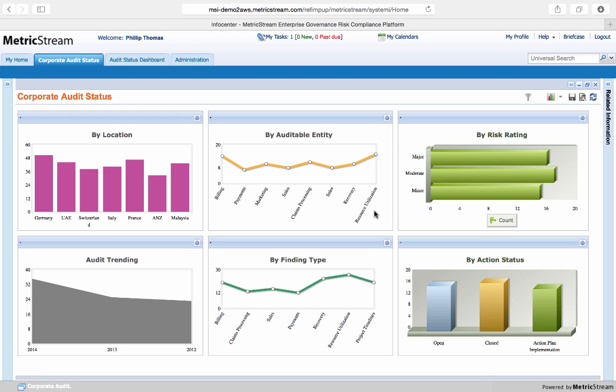The MetricStream solution is 100% web-based, so you access it via a web browser. Depending on your user role, what information you see will very much differ. As mentioned, I'm logged in now as an audit head, so I can see very high-level reports and very high-level MI metrics and so on. And you'll see as I log in as some of the other users, they get a lot more granular views of the data.